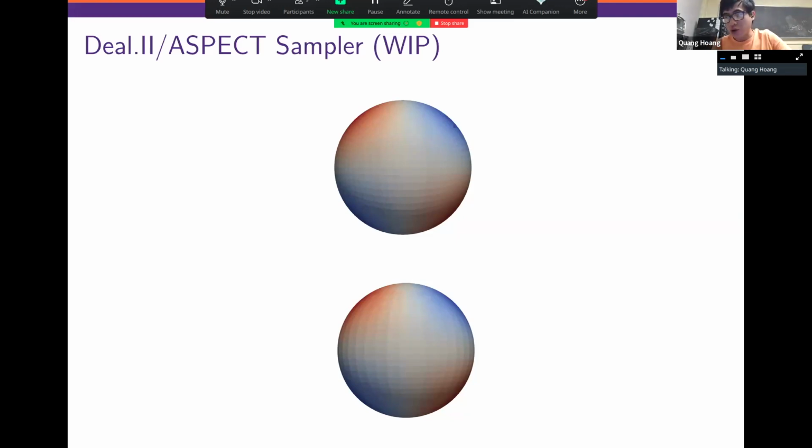And the structured output is structured in the sense that you have an equal step size with respect to your radius and your thetas and your phis. So the top is the unstructured. You can see the differences, say, around here and here versus here and here.